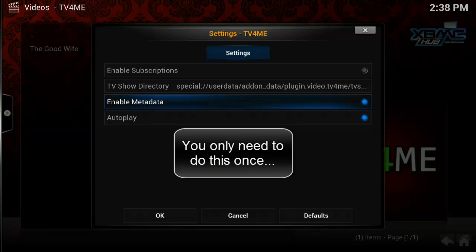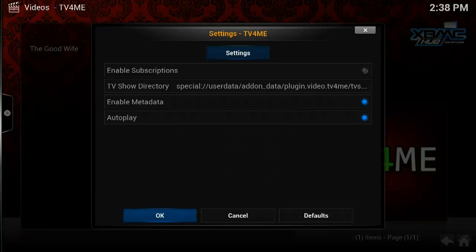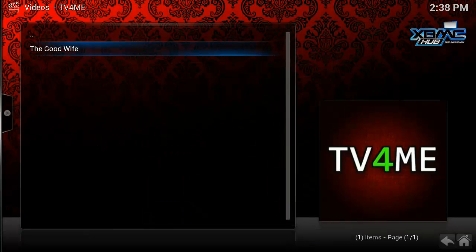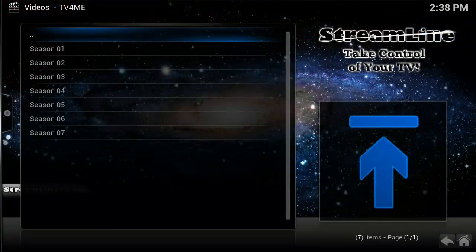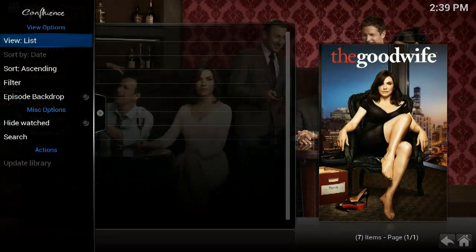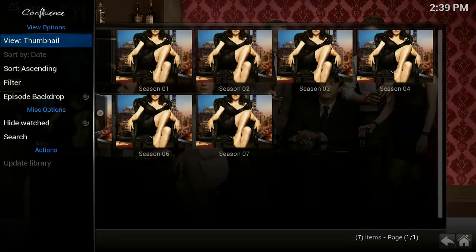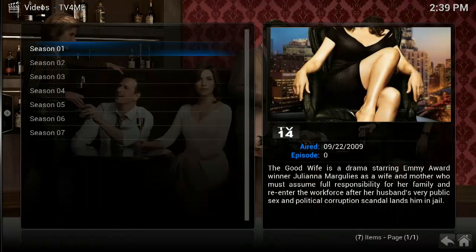I always like to enable the metadata. What that means is it will actually show you the picture. As you can see right now, there is no picture in the background or thumbnail or anything. And now that I have enabled that, we're going to start seeing the backgrounds change. So there you go.